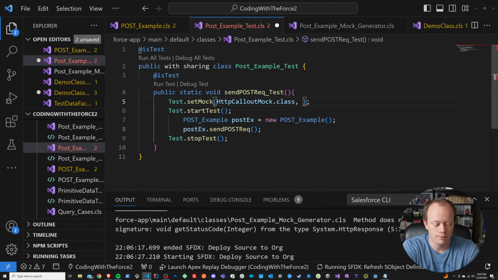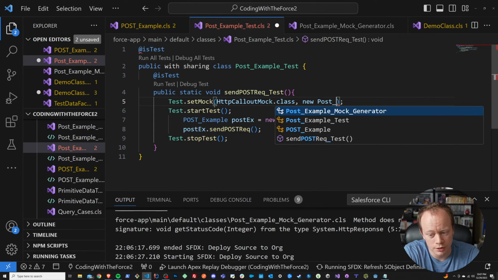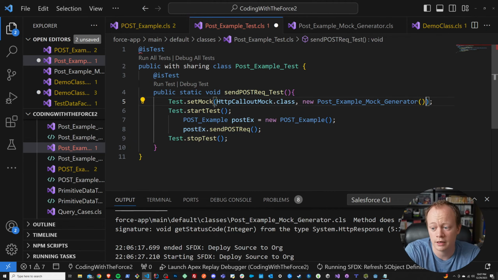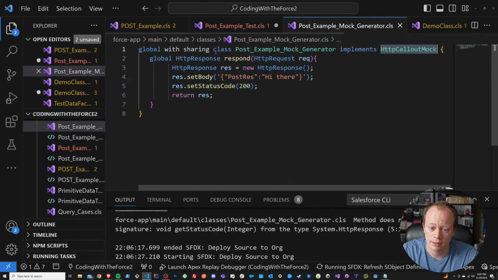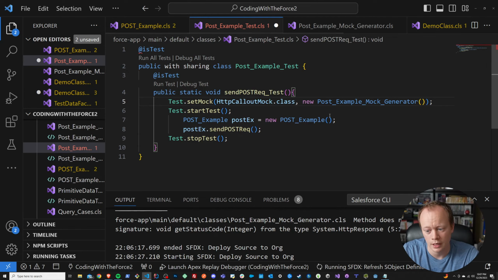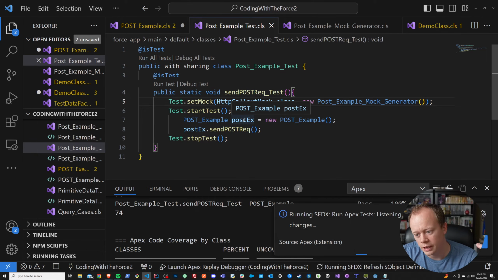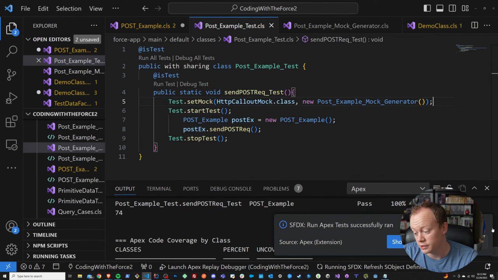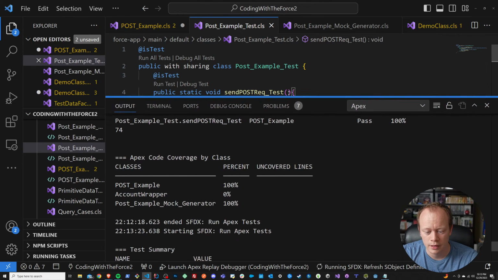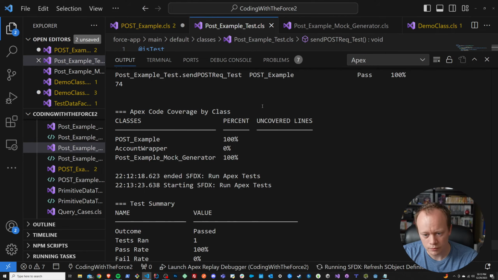Okay, Test.setMock. The next thing that you need to do is actually initialize a new version of your class that you just created. So we'll say ExampleMockGenerator, like so. That's the class that we just made here, right? So now we've set this mock. And now that we've set this mock, we can run this test, and it should run successfully. So we'll hit run all tests, and we can see they did successfully run, which is pretty cool. And we got 100% coverage, which is great.